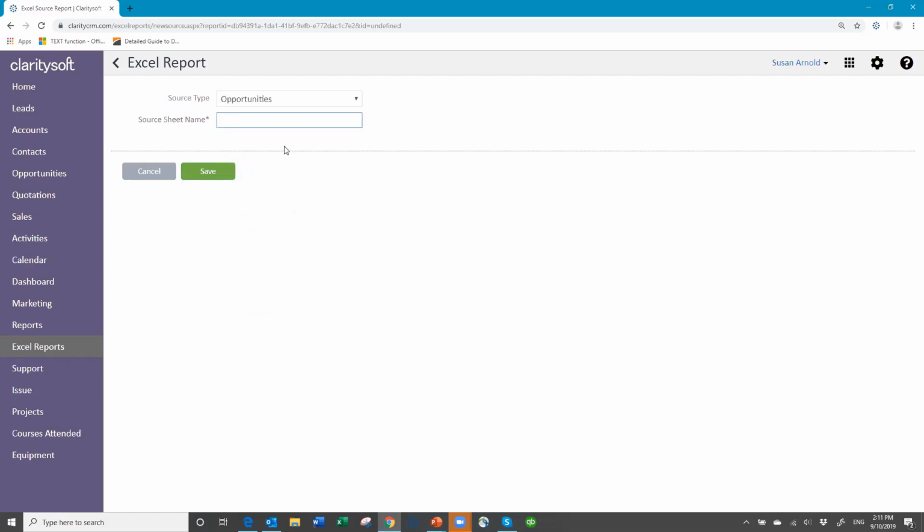Then you need to give the source sheet a name, because this is going to create a sheet in the workbook. And so I'm just going to call it opportunities. Again, you may name it anything you want. You could call it active opportunities, whatever. And then I save it.